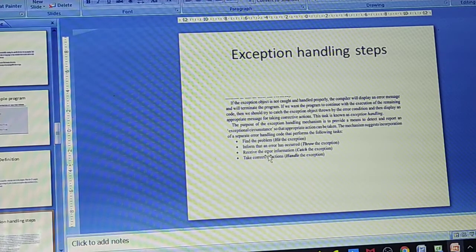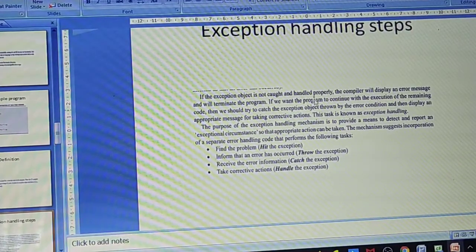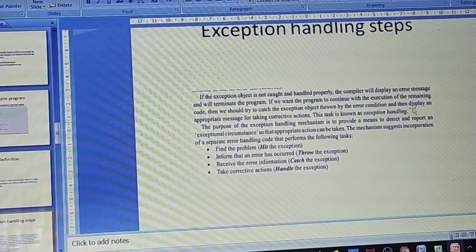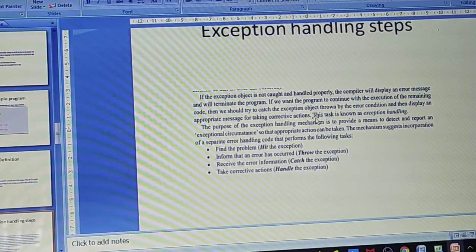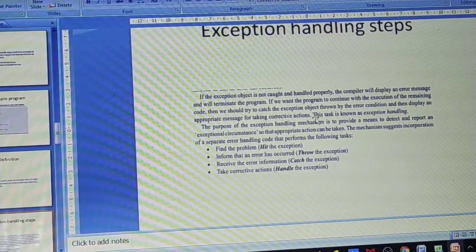How should exception handling be done? If the exception object is not caught and handled properly, the compiler will display an error message and will terminate the program. If we want the program to continue with the execution of the remaining code, then we should try to catch the exception object thrown by the error condition and then display an appropriate message for taking corrective actions. This task is known as exception handling.